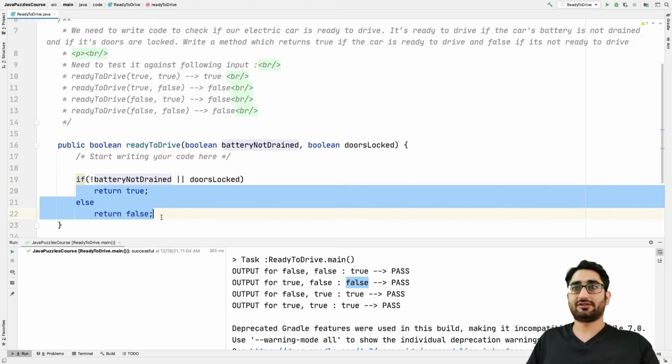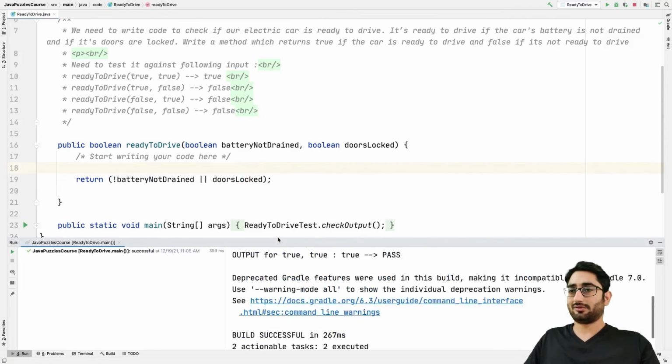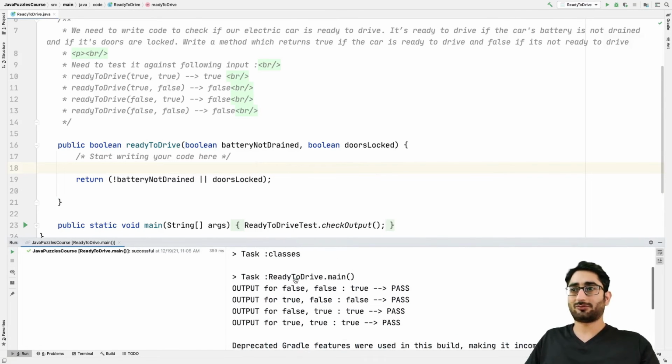I'll just delete this here and instead just pass return over here. You can simply return this. Let me run this code. Well, it works fine. So you can see how we optimized this from multiple lines of code to a single line of code.